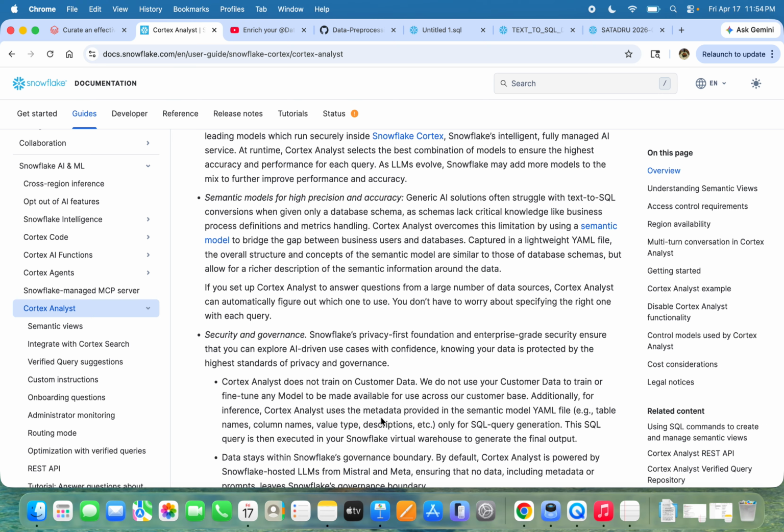So generating a very accurate table and column description is very vital in improving the accuracy of our text to SQL model. Now the question is how to do this at large scale, right?